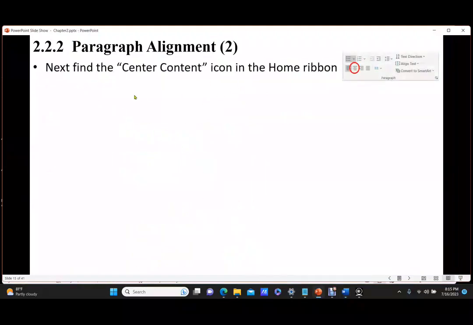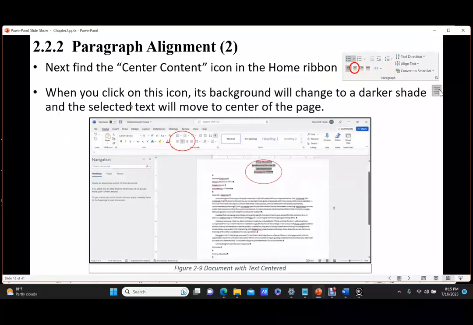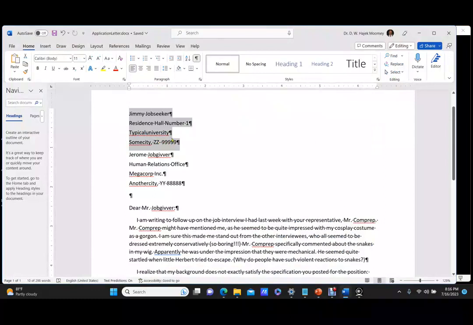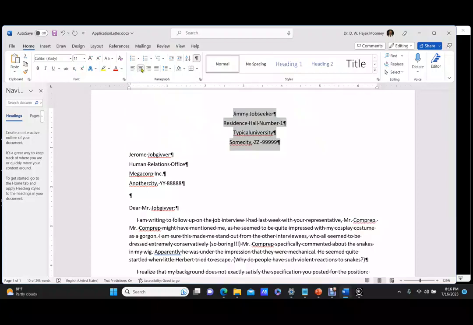Next, we locate the center content icon in the home ribbon. Clicking on that icon moves the selected text to the center of the page, makes it center justified. The selected text was left justified. We want it to be center justified.